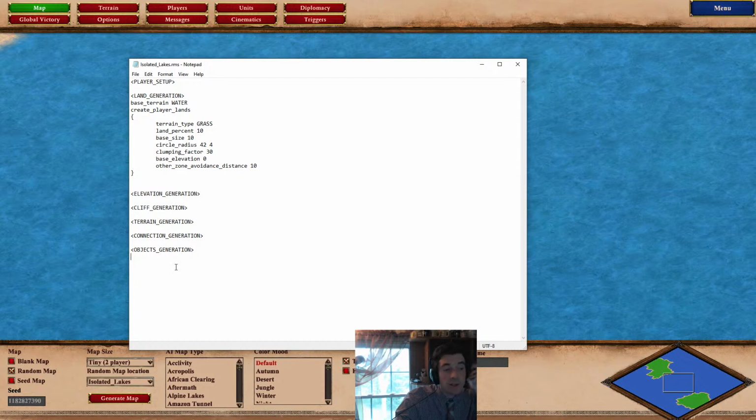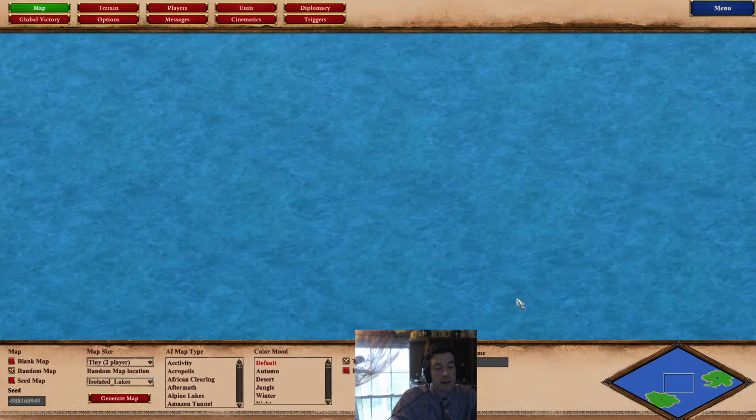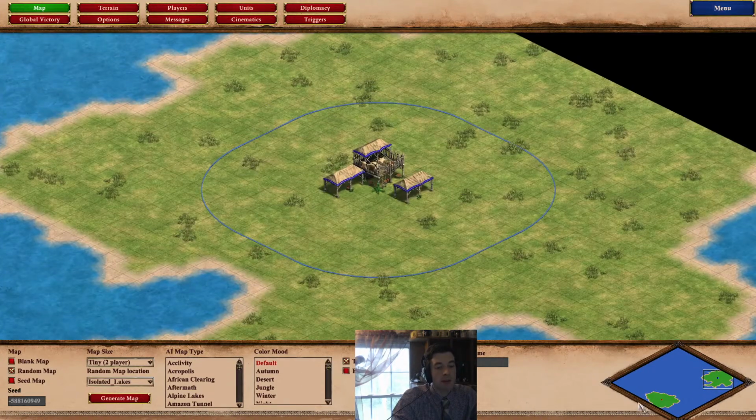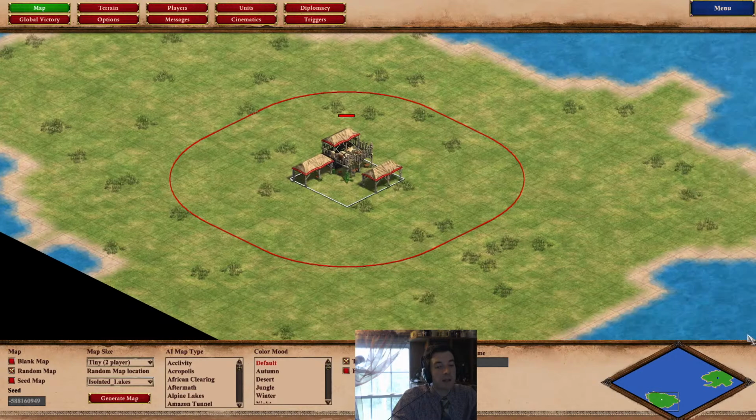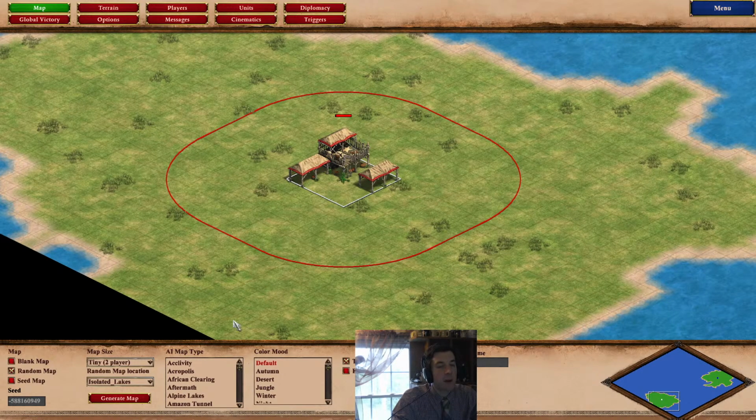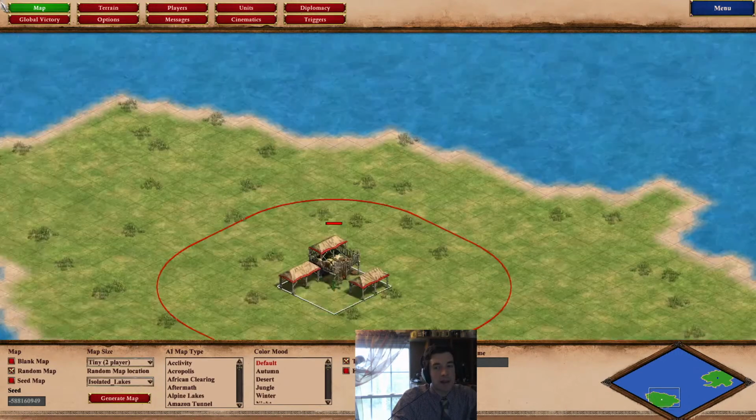So for instance, if we came into object generation and we said create object town center, and we did find closest, and we did set place for every player, then we would be creating a town center at the origin of each of these player lands. So we don't generally create objects first, but I just want you guys to see where these player towns are. So now we'll generate the map. And as you can see, the player town is sort of more close to the center of each of these lands. You've got your 10 by 10 tile square here, and then you've got a little bit of organic land growth beyond that.